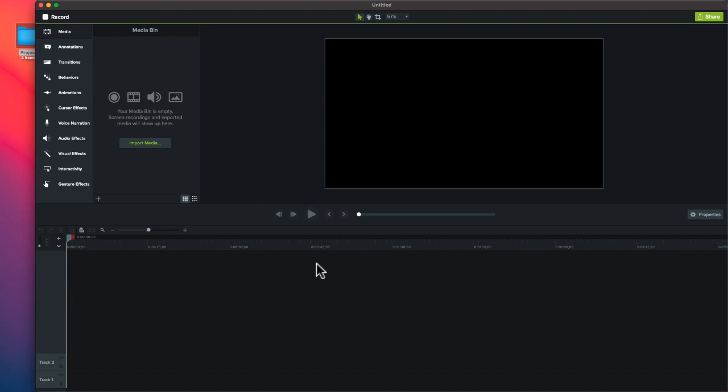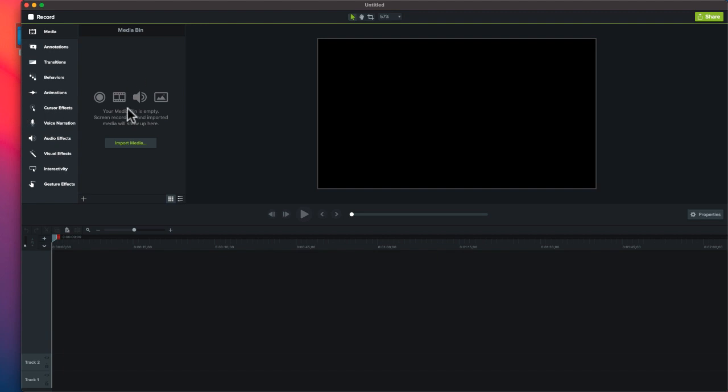Now what are the features that Camtasia has? It has a lot of features that I can actually use. So let's check the sidebar. You can see first of all we have the media. Now this media allows you to import video, audio, and images. So if you want to import video or audio or image from your computer to the software, that's where you go. That is the media.